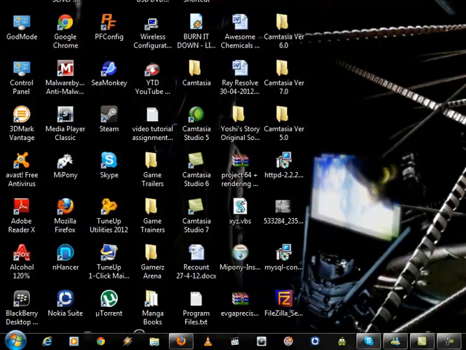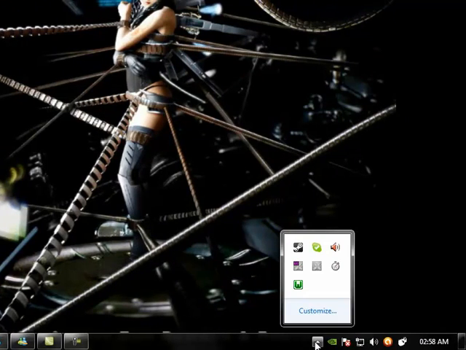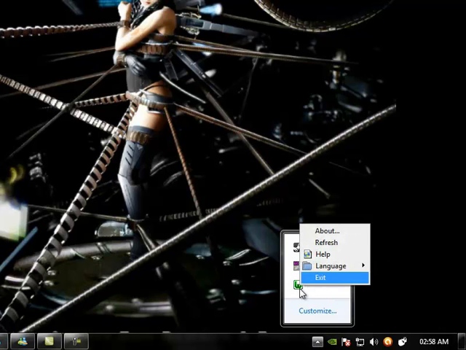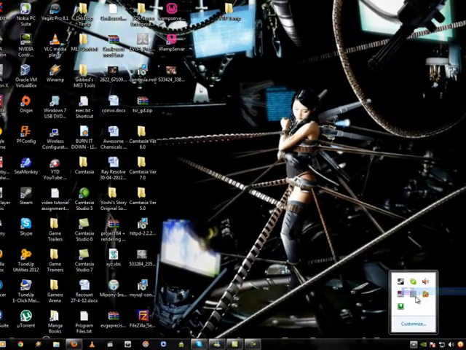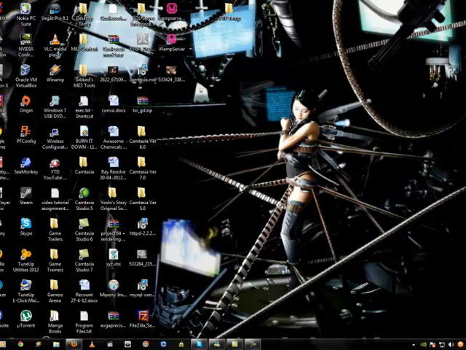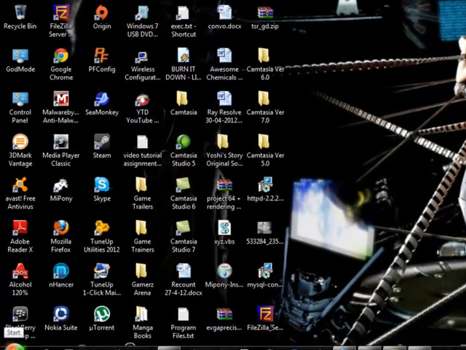As you can see, the Wampserver icon just flashed there. So here it is, my Wampserver icon. It's already online, but just to make sure, we're going to restart all services. You can see the icon changing colors, and once it's green, that means it's good to go. Before you continue, obviously you must have SQL Server 2008 installed.